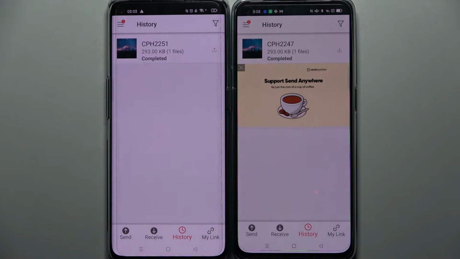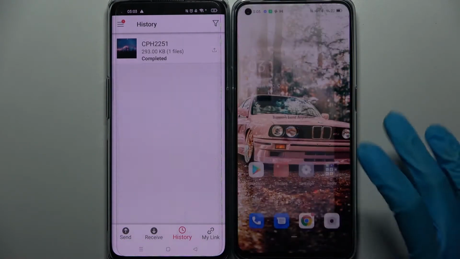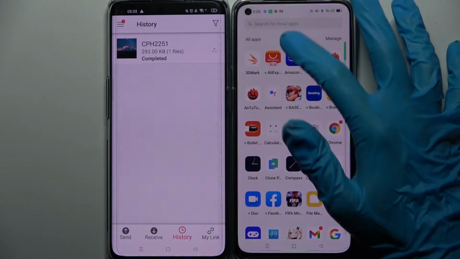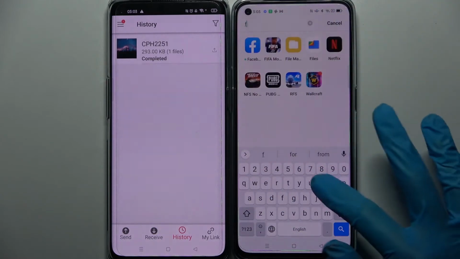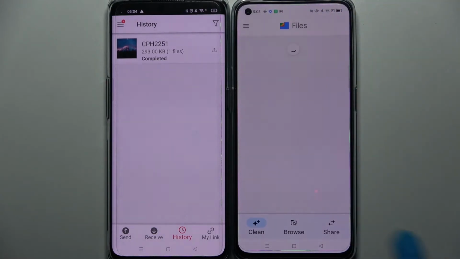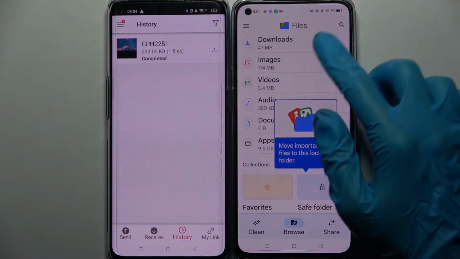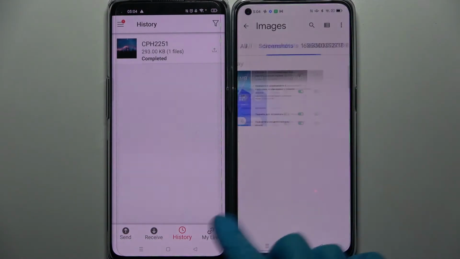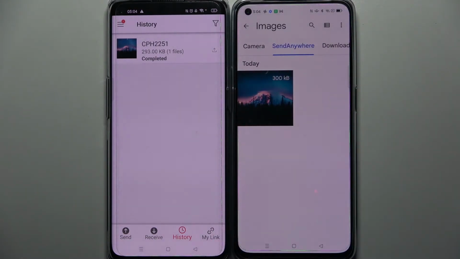And as you can see, my photo was successfully transferred. You can always make sure of it by going into some kind of Files app, like Files, clicking on Browse in the middle and tapping on, in my case, Images. Over here you will find Send Anywhere folder.